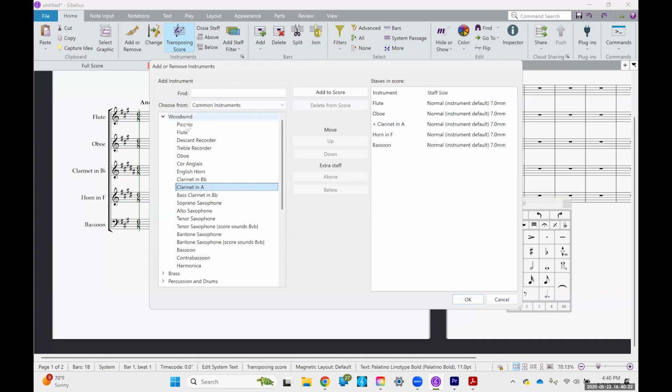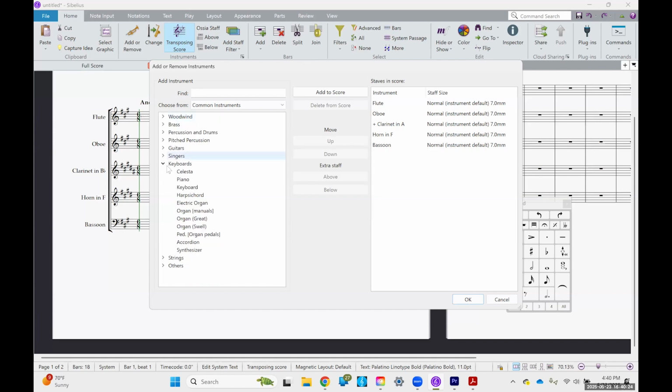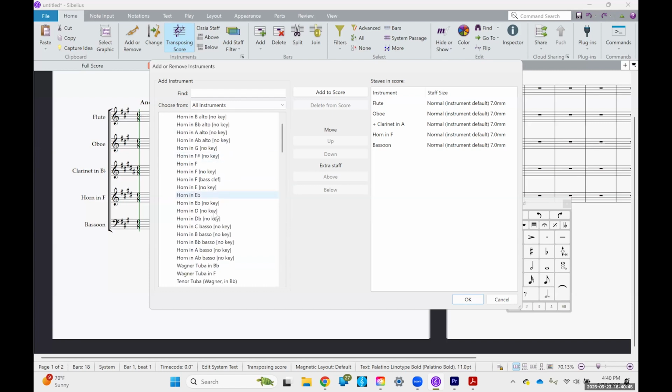All right, and then we have to fix this horn in F. So come back over here, and we're going to drop down brass. And we don't see it here. Okay, well, what if we click on all instruments? Let's go back to the brass. And there it is, horn in re, as in do, re, mi, fa, sol, la, si, do. Horn in D, re is D. That's what we want. You can just double click on it.